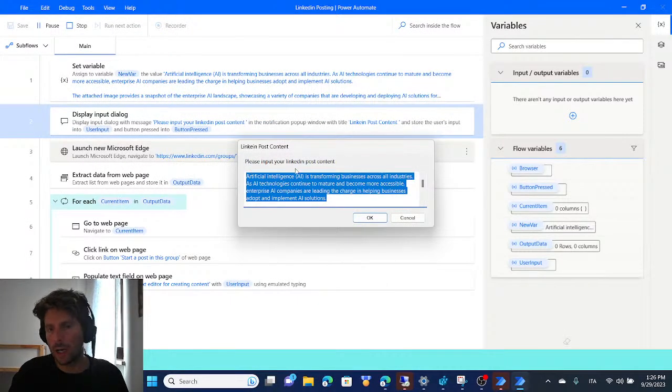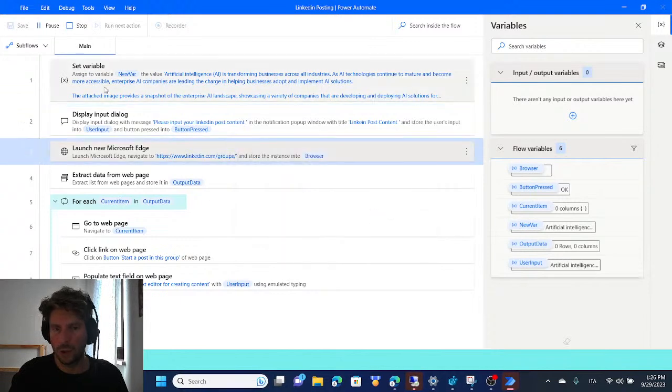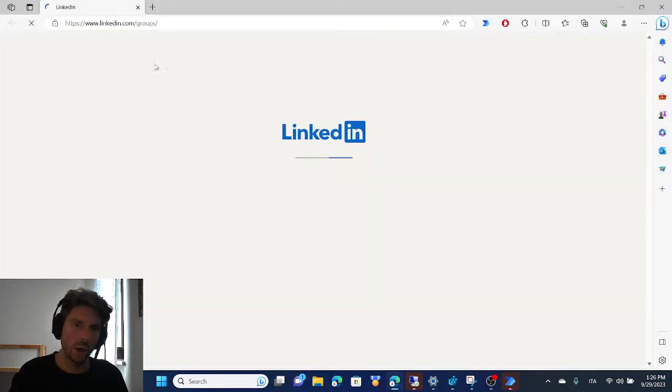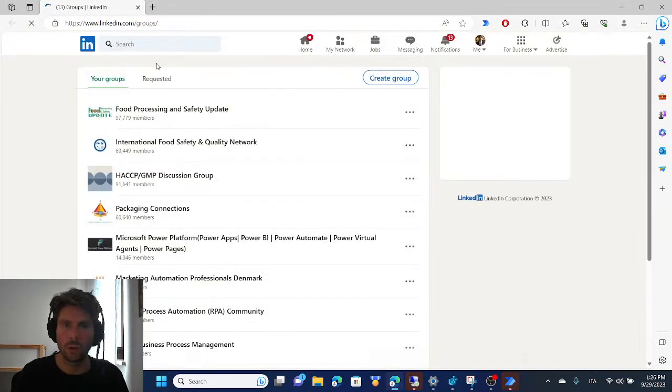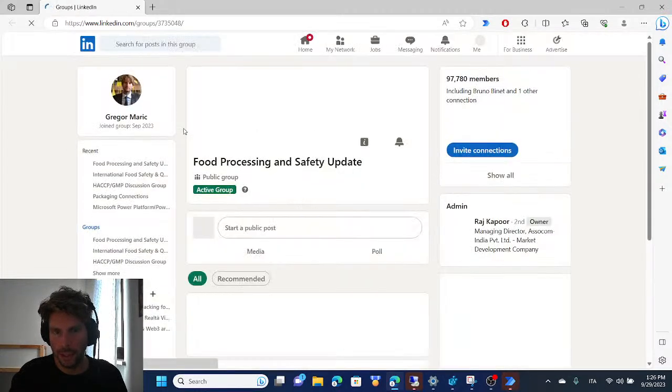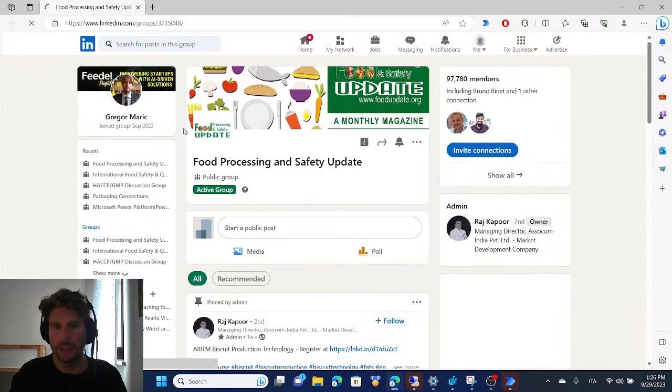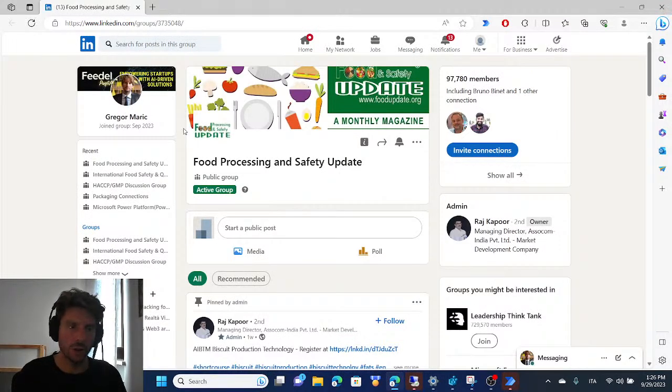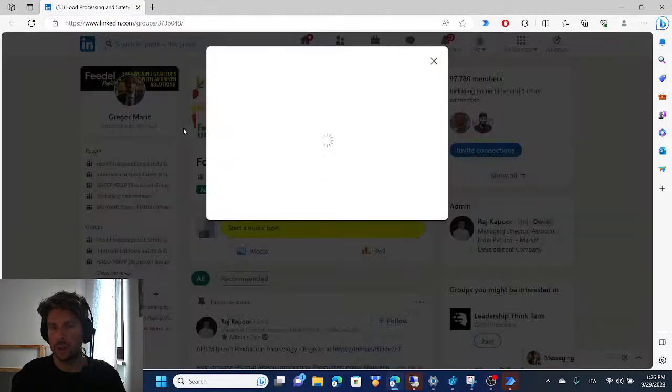So it is going to ask us to insert our LinkedIn post. We're going to keep it as it is. We're going to click OK, and we're going to launch the LinkedIn groups page. It is going to extract all of the different groups that we want to make a post on. It is going to go to the different groups, and it should click on start a public post, and then it should add the text and the content inside of the post. Let's see if it's working.